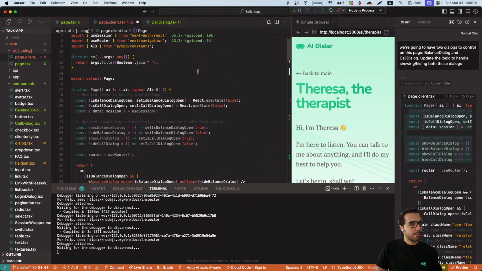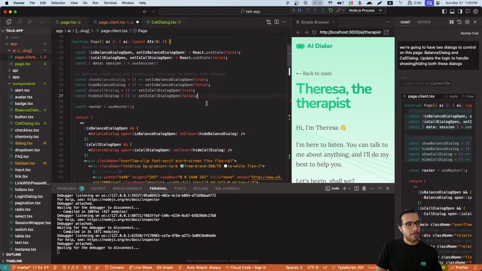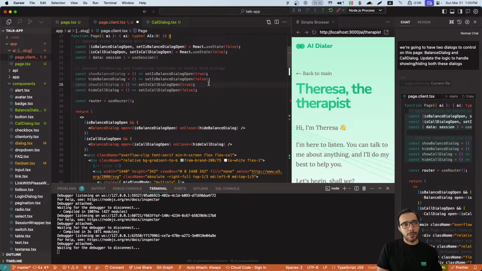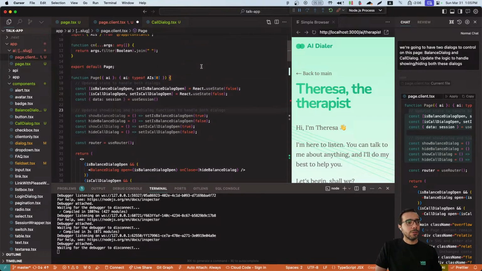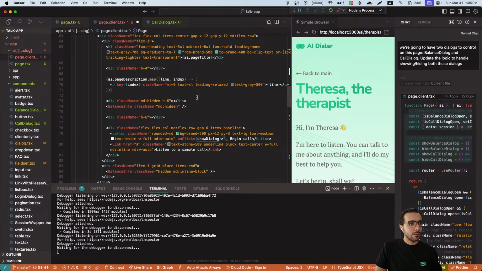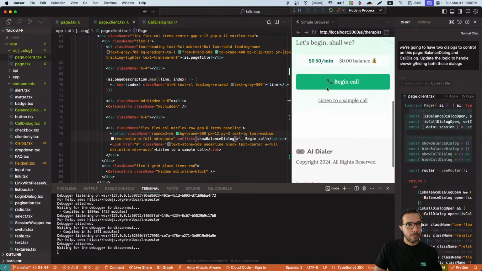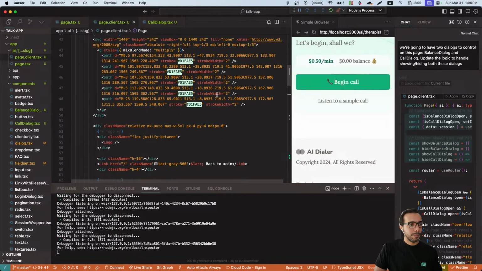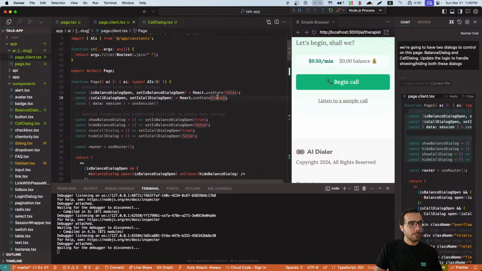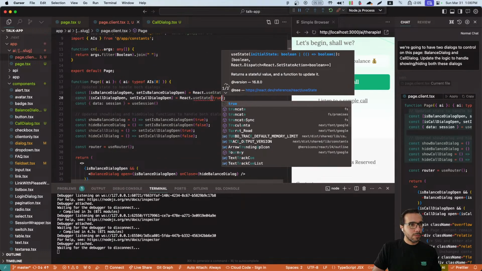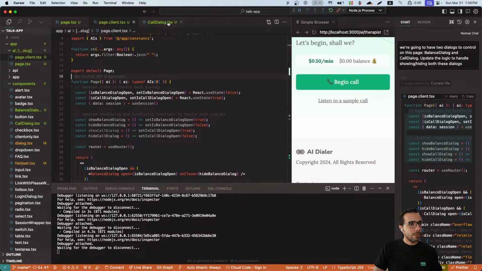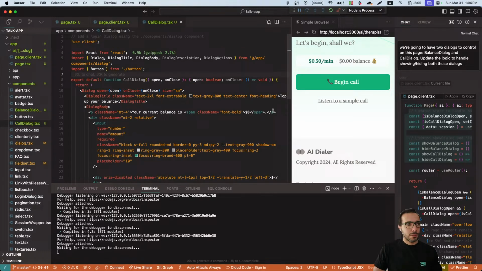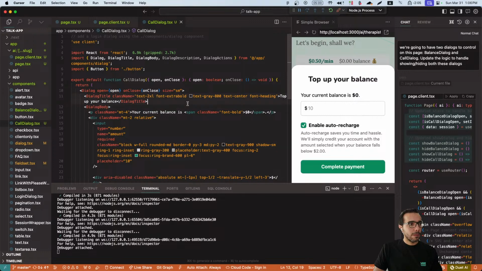Okay, that's it. And we don't actually use, oh, you will show balance and show call dialog. We'll end up using these. So show balance, use that here. Nice. And since we're going to be working on the call dialog now, let's just go ahead and show that by default. All right, nice.